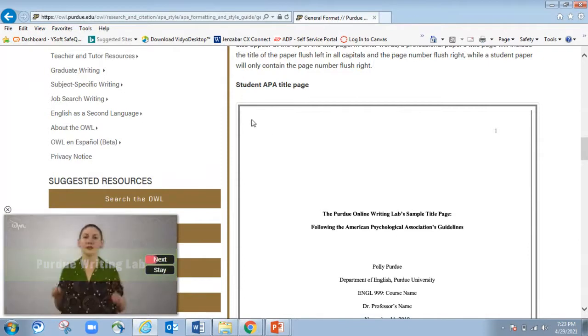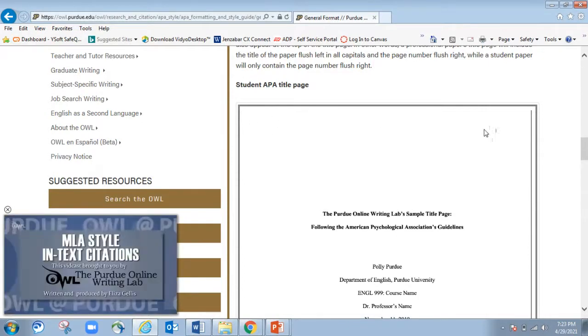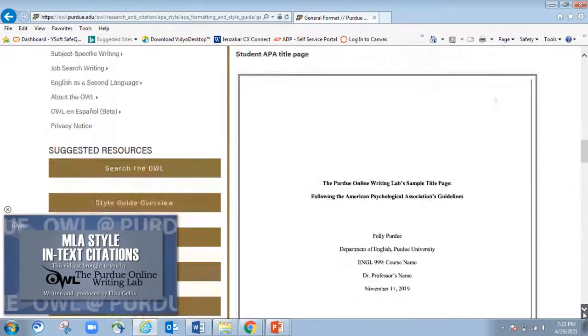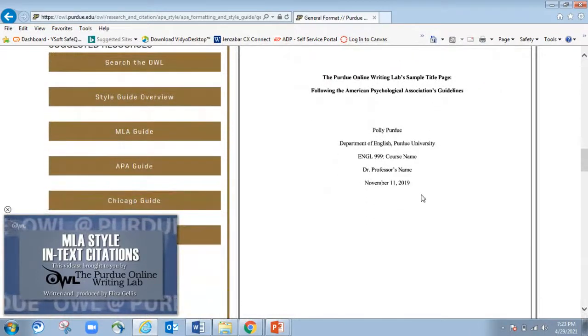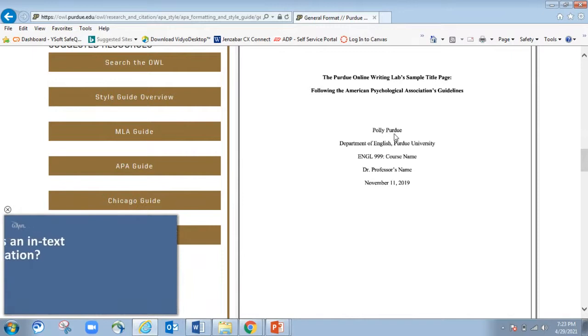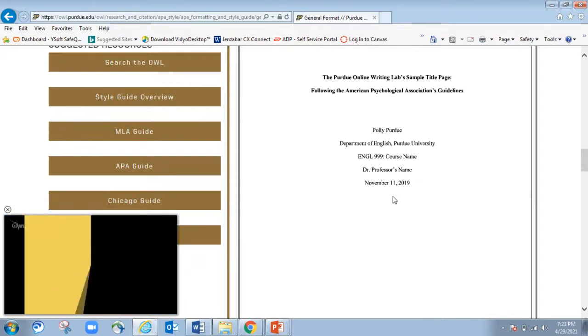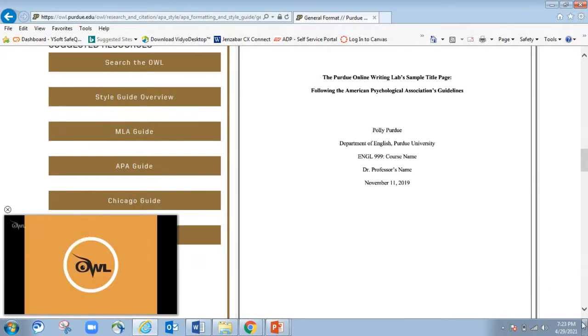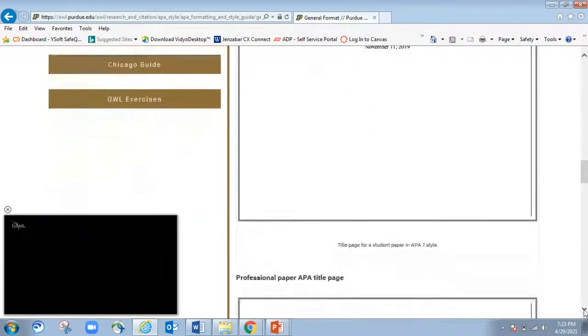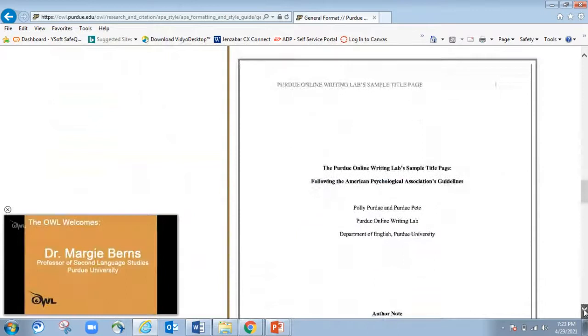Before it used to have a title up here. You don't need that anymore. You do need a number on the side. You have to number your page on the heading. And here you have the title, which will be bolded. You have your name, the department, the college, and then here you have the course number, the course name, the professor's name, and the date. And of course, notice the date, the month is written out.